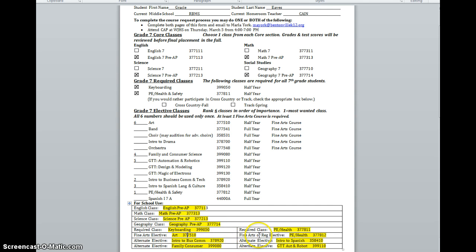And then she needs at least one other elective, and if I look at how she's numbered things, she's sporty, so we're going to go ahead and enter the PE code because she can take an extra PE if she likes. Then we move on to alternates, and you just go in order by how they've ranked it. 2 was the Intro to Business class, the next one was Intro to Spanish, and then number 4 was Family Consumer Science, and number 5 was GTT, Automation and Robotics.